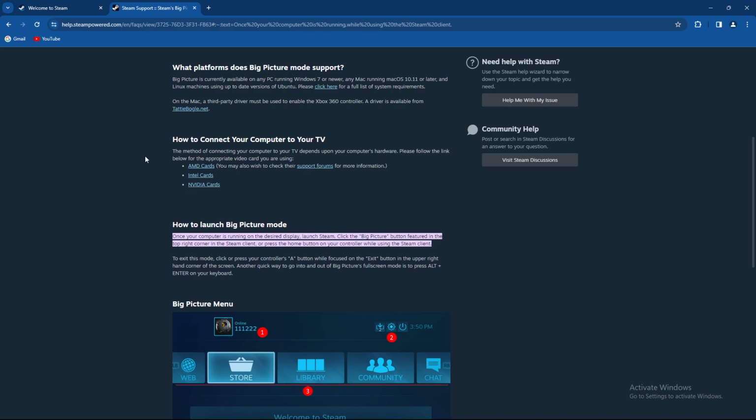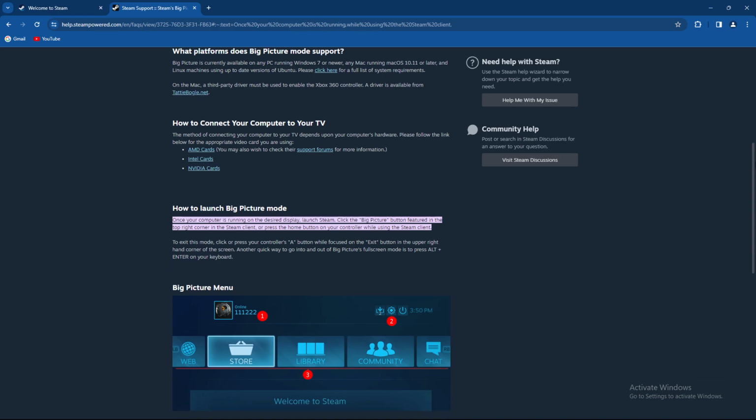So how to launch it? Basically, first you need to connect your computer to your TV. The method of connecting your computer to your TV depends on your computer hardware. So basically you can use AMD cards, Intel cards, or NVIDIA cards. You can check it out on this page.